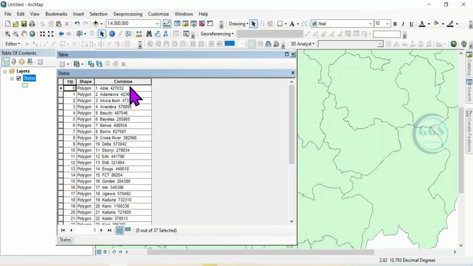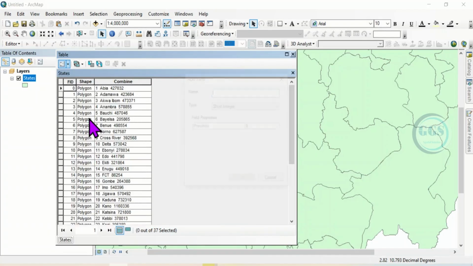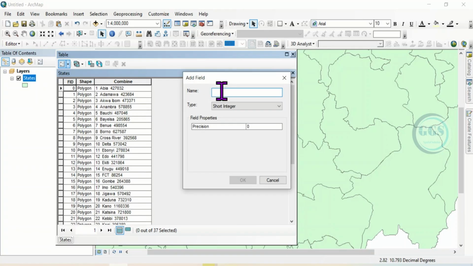To do that, the first thing to do is to create the fields in which you want to separate or split them. So I will come to the table options and click on add field. Let's call this field state ID. Then the type will be text and the length, let's say 5, and click on OK.